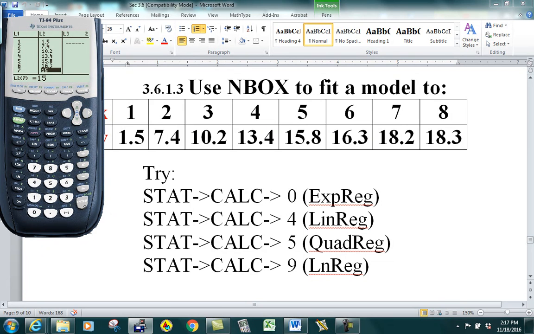Okay. So really the habit to get into is to check before you do any more work. 18.2 and then 18.8. Okay. So let's make sure we've got the data right. We've got 1.5, 7.4, 10.2, 13.4, 15.8, 16.3, 18.2, and 18.8.